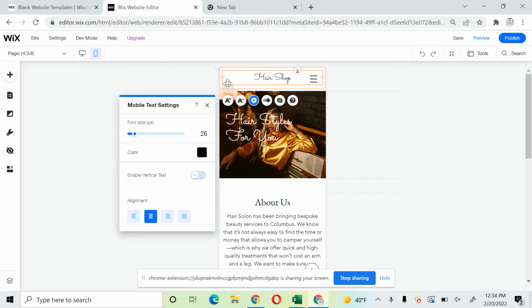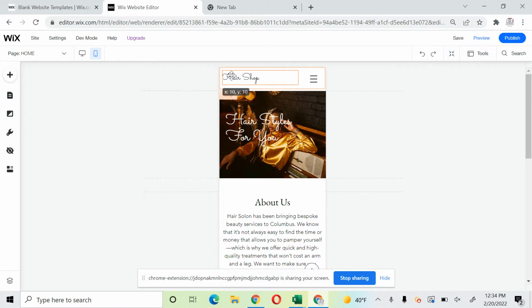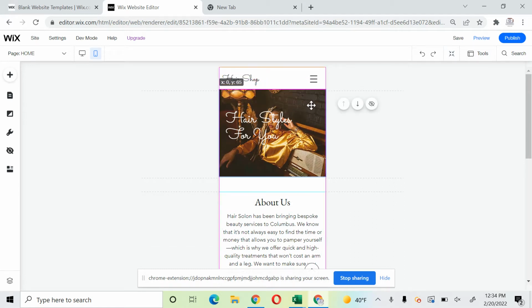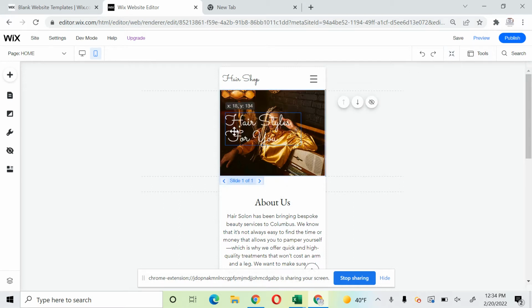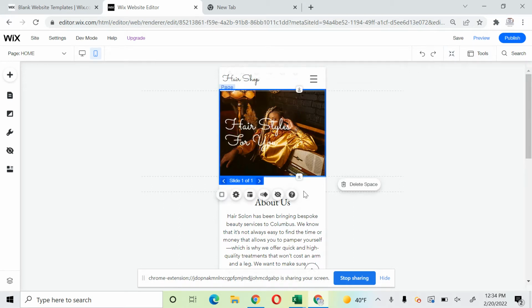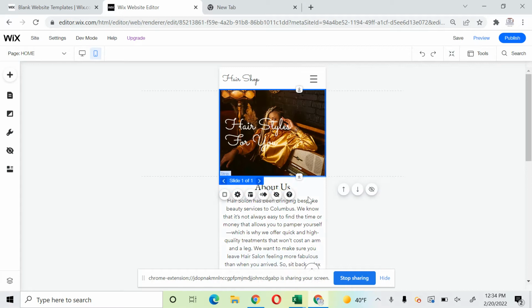So usually if it just has your icon and your menu here, you want to make sure it's put to the side so that it's kind of evenly spaced. You want to push this up. This one actually is mobile optimized pretty good on its own. Right? There's blank space here. You want to delete it.